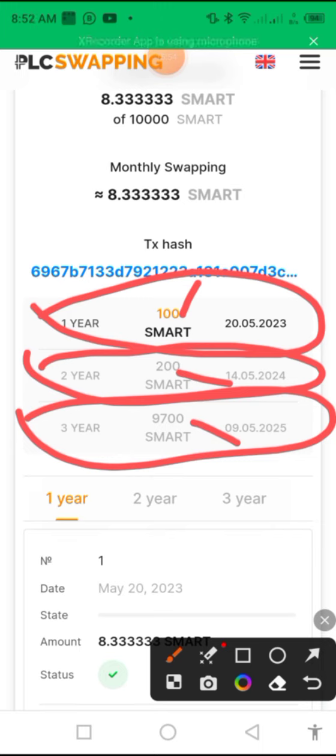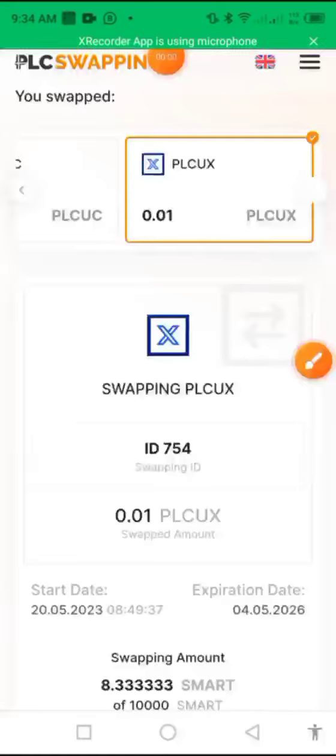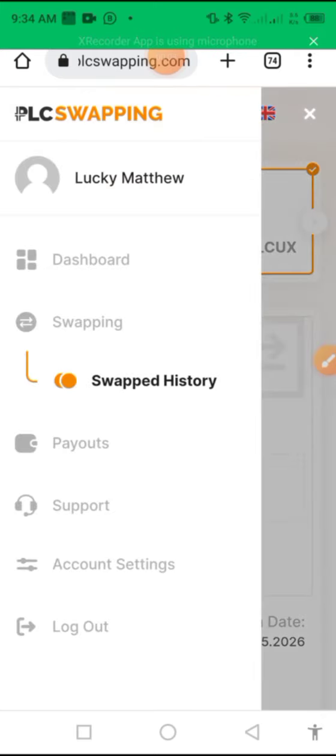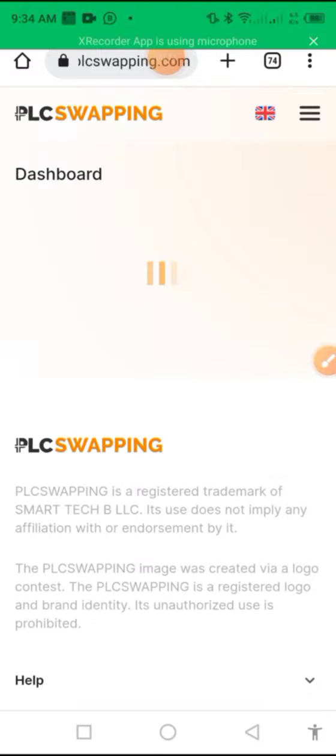So that 0.01 PLCU that I actually sent out now is going to give me about 10,000 smart coins. 10,000 smart coins. This is the home screen. So what are we going to do at this point? Let's go back to the dashboard, the home screen itself. Let's see how it looks now.